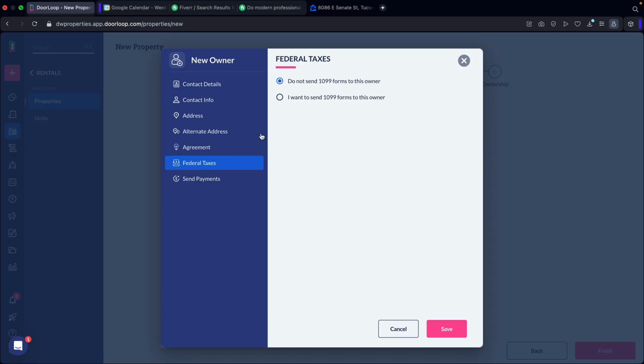Here we have federal taxes. So if this user does want a 1099, he will need to enter in his taxpayer ID to you guys. So that's if he wants a 1099, right? You'll enter that information right there, okay? But for now, I'll just put no.